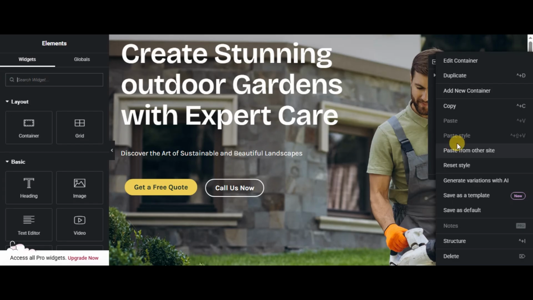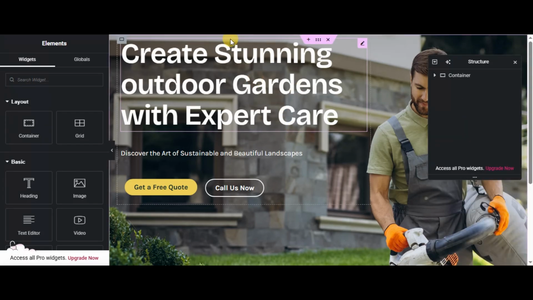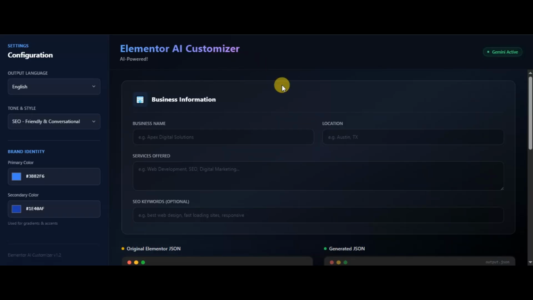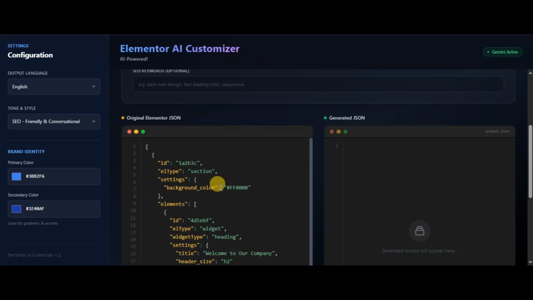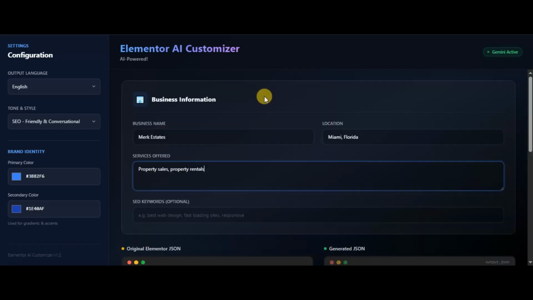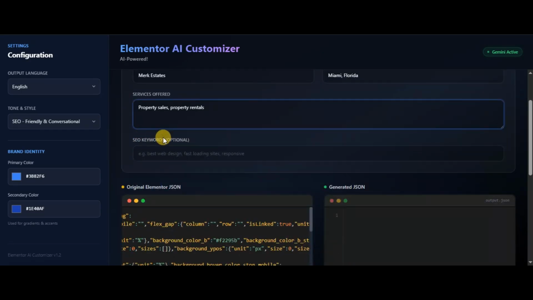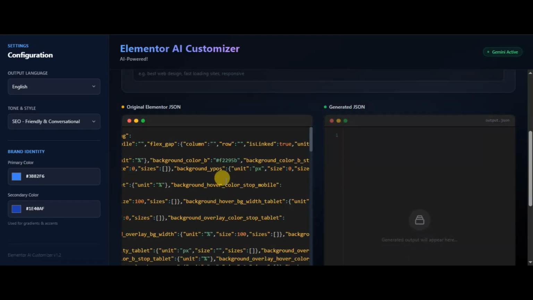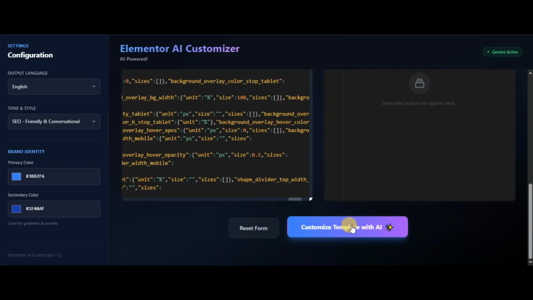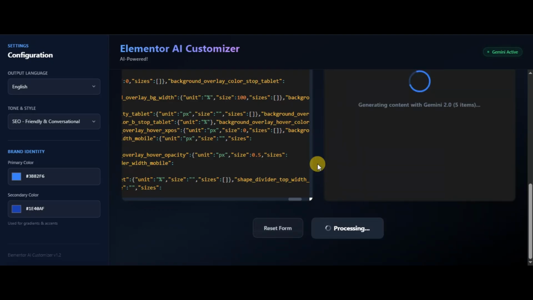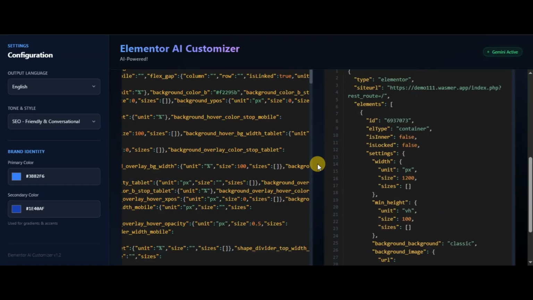Right-click the container, copy the code of the design, then come to the Elementor AI Customizer and paste the code here. Here it says Original Elementor JSON. Let's assume you're designing this website for a real estate company called Merck Estates, based in Miami, Florida. You would fill in the fields just as I've done here: the business name, the location, the services offered, and related keywords. Now that the code has been pasted, click Customize Template with AI. The AI will go through the entire template, find every piece of text, and customize it to suit the real estate business, while also optimizing it for SEO.